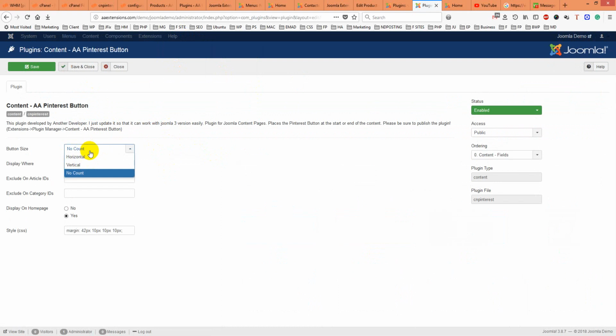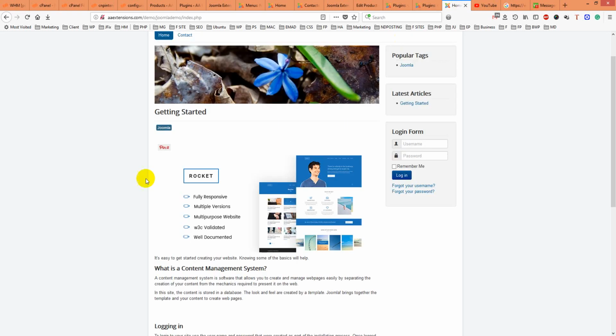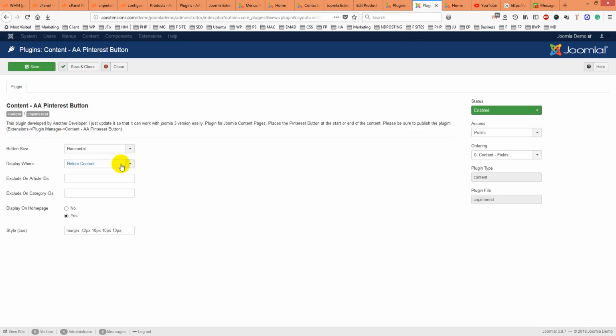First is no count. If you don't want to see how many times it is shared on Pinterest, you don't have to put that. If you want it horizontal, and to display before content or after content, you can choose before content or after content. You can check it here. I suggest using before content.